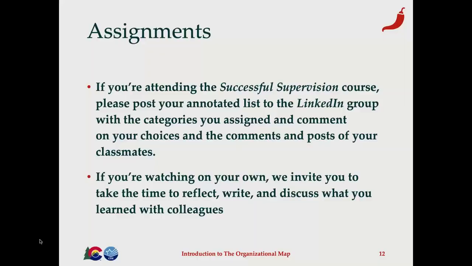And as usual, we're going to ask you to comment on your choices and also the comments and posts of your classmates. We're trying to create a community dialogue. So that's why we're warning you, please don't wait until the last day before things are due to post, because you want to be able to post quickly and then have that interaction with other people. If you happen to be watching this on your own, we're going to invite you to go through the assignments and share them with people at work. Reflect, write, and discuss what you learned with your colleagues as well.